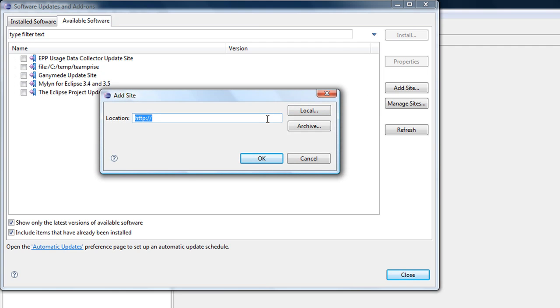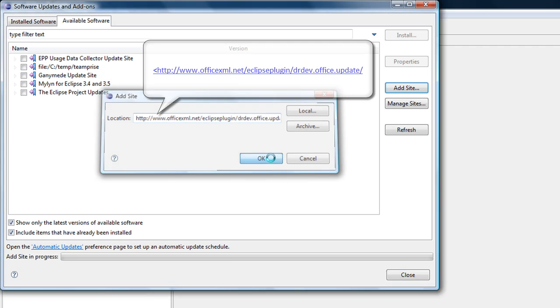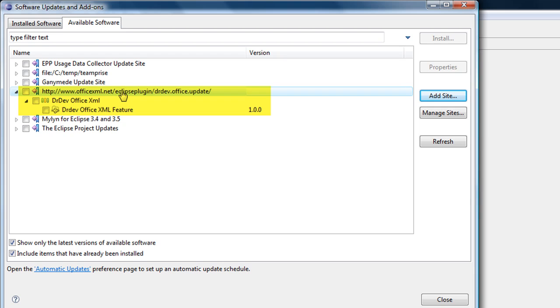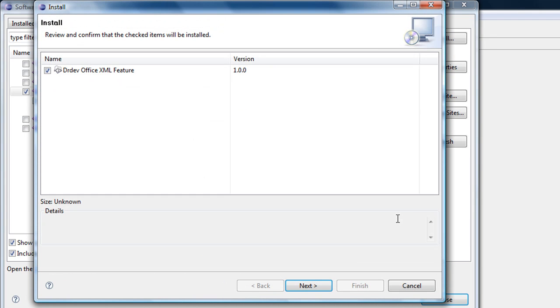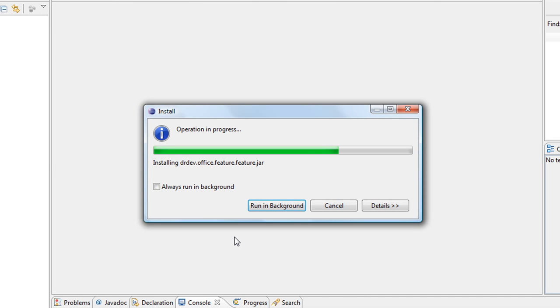We now enter the URL to the DrDev update site. After clicking OK, we can see the DrDev plugin in the available list. We check the plugin, we click on Install, and the pre-installation process takes place. Here we can see the feature that's being installed. We click on Next. Now we have to accept the license agreement. We click on Finish, and the installation begins.